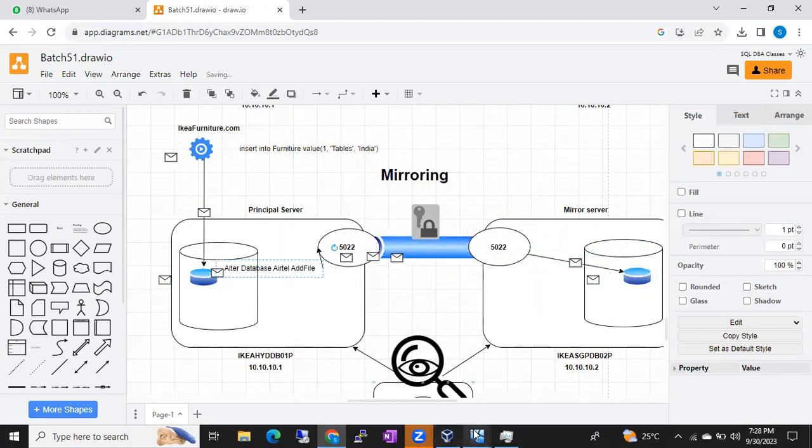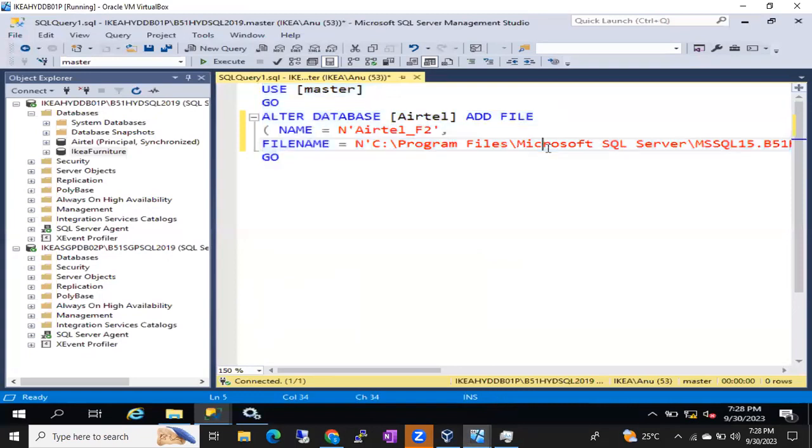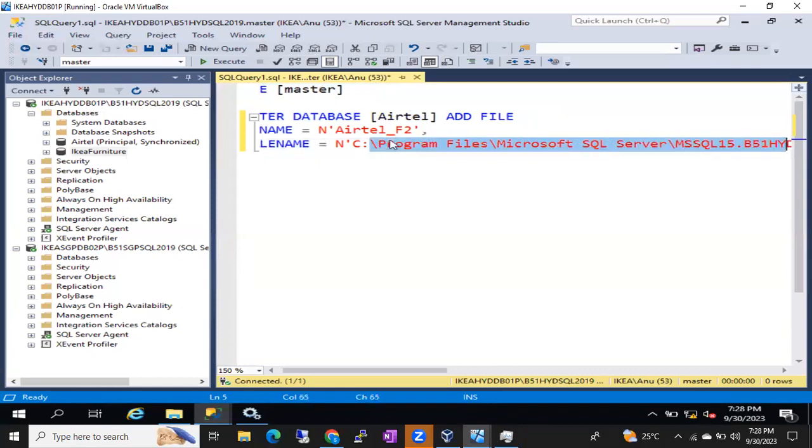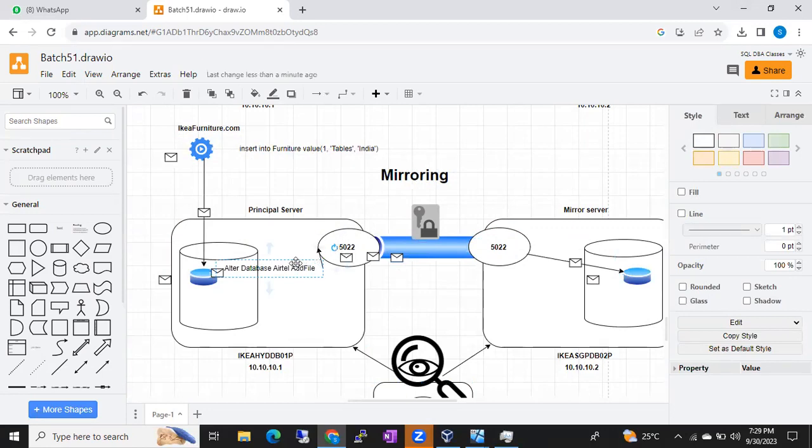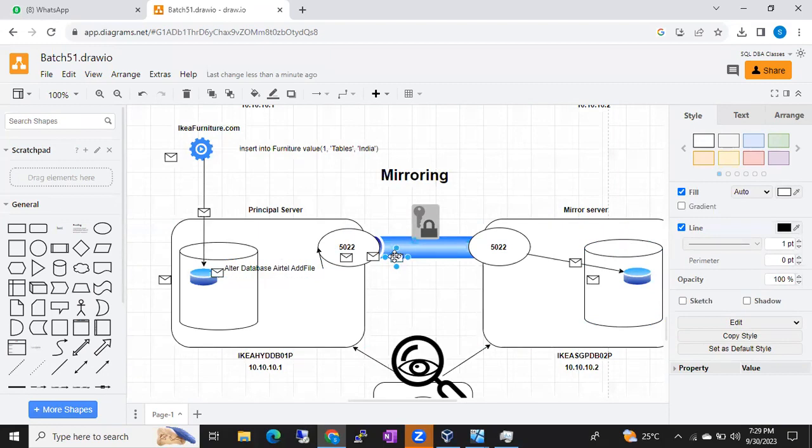If you observe, what is the path it is showing? C program files, Microsoft SQL Server, MSSQL15, Hyderabad SQL 2019, right? The same query, including the path, will be executed on the principal, and the same query will be transferred to the mirror side. So the same query will be executed on the mirror side as well. What will happen when the same query is trying to execute on the mirror side? It will fail.